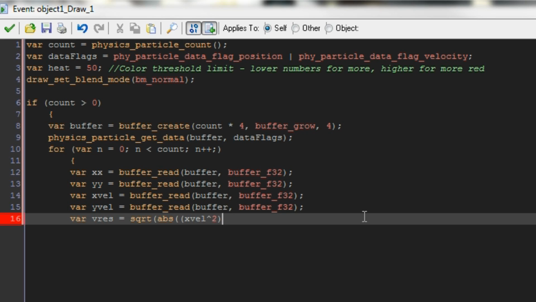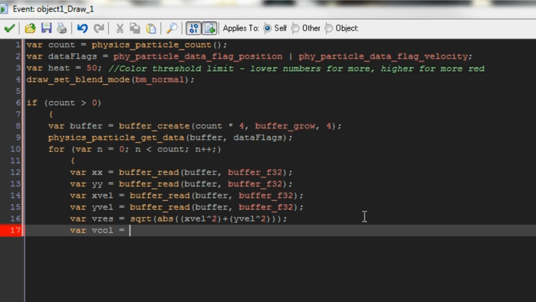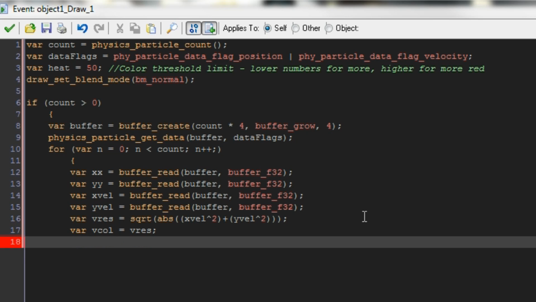Let's see, x velocity squared plus y velocity squared. Where's my caret? There it is. And we're going to define another variable for later that is going to be the exact same number as the resultant vector, just because we will probably end up changing the resultant vector's number after doing something else. So we want this thing, which is velocity color, which will make sense later, before we end up changing the resultant to some other contrived number.